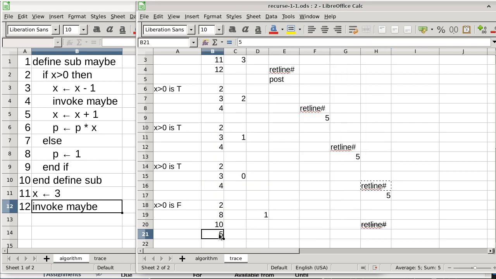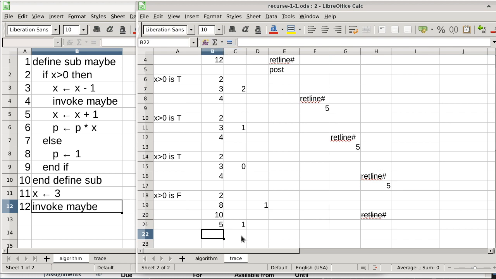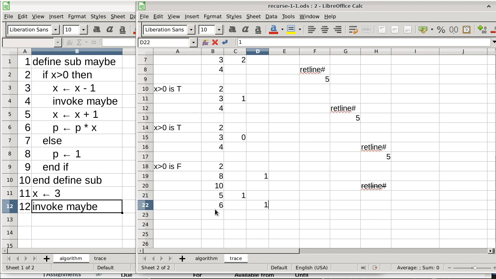So this column is now unused, and we can reuse it if we need to. And now we're back to line 5. It says, let's add 1 to x. X is now going from 0 back to 1. And then we go to line 6. P gets p times x. P has a value of 1, and x has a value of 1 as well. 1 times 1 is 1, and we use that to update variable p. After line 6, we are done with the then branch of the conditional statement.